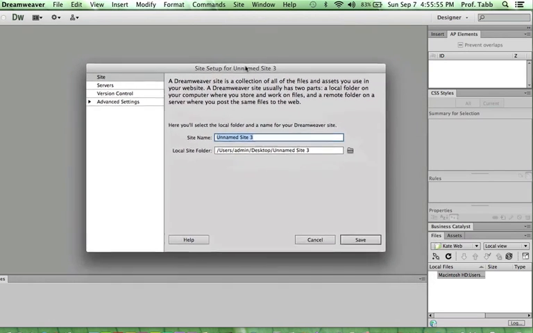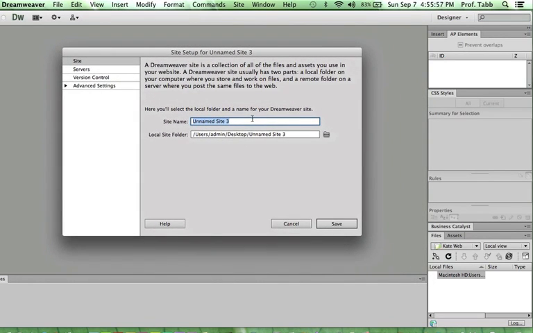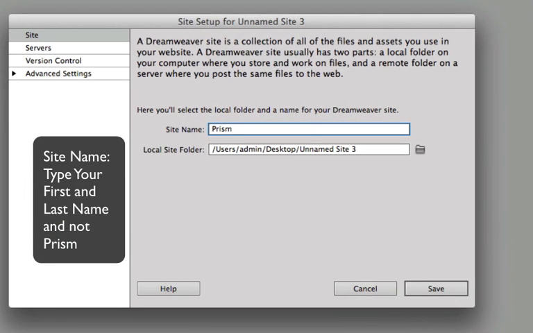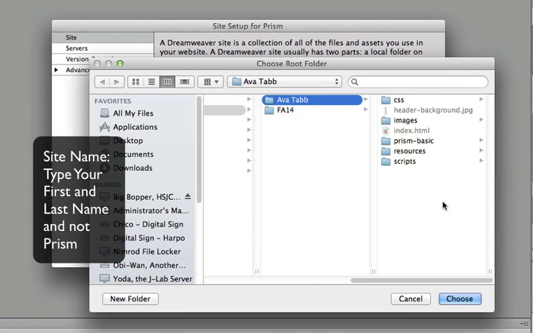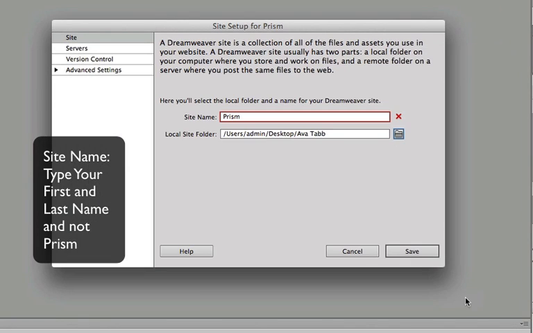And you should have this window here for site setup. It says Unnamed Site 3 because I've been working on creating new pages, but yours probably will not say 3, and if it doesn't, that's quite okay. My site name temporarily will be Prism, so I encourage you to type Prism into your site name. And where it says local site folder, I'm going to find my named folder on the desktop. So this little thumbnail here, let me find that folder on the desktop. I'm going to choose it.